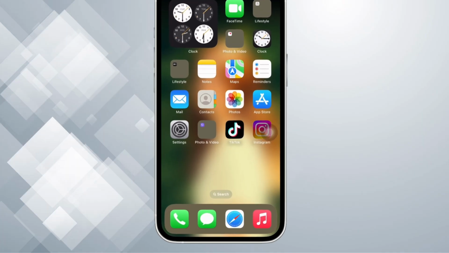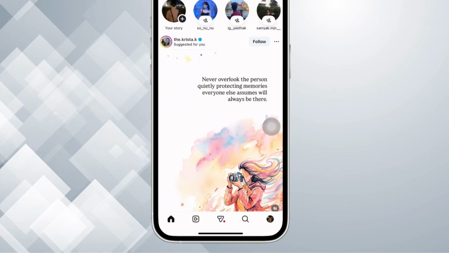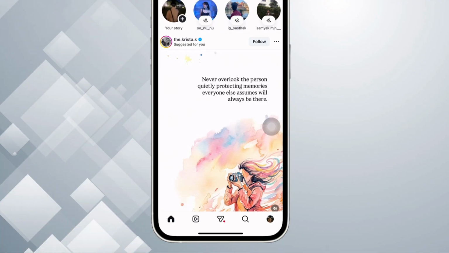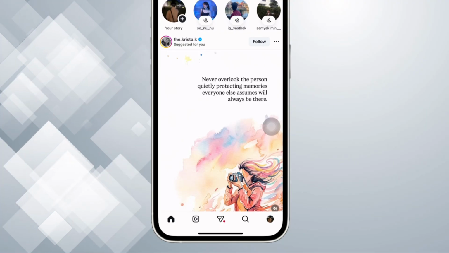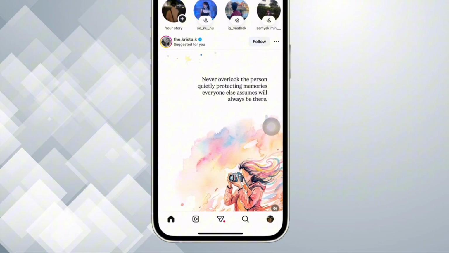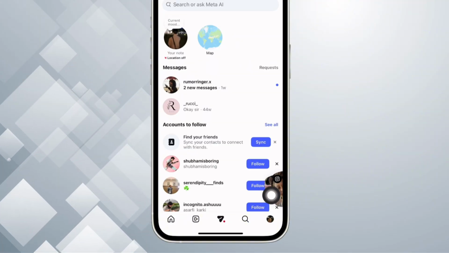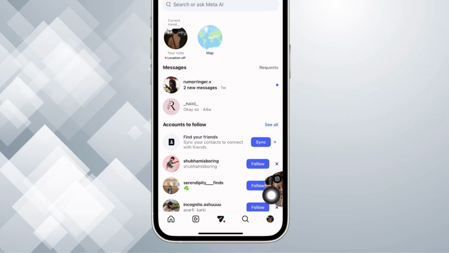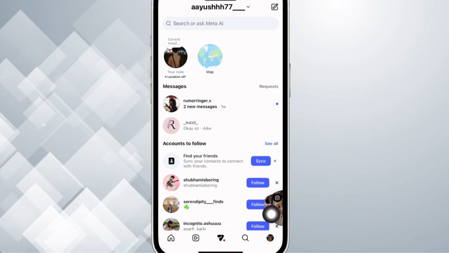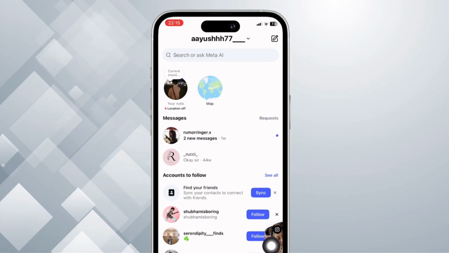First things first, move into your application Instagram and make sure that you are logged in into your specific account. Once you have been logged in, now if you head over to your chat section, you will be able to see that there is no general or primary section that has been divided. In order for you to have them, you must have the professional mode on.